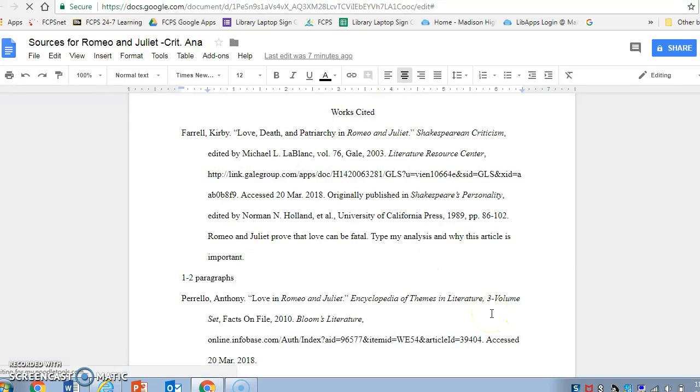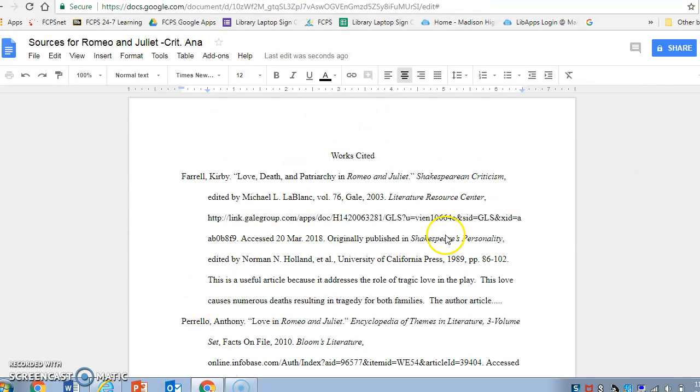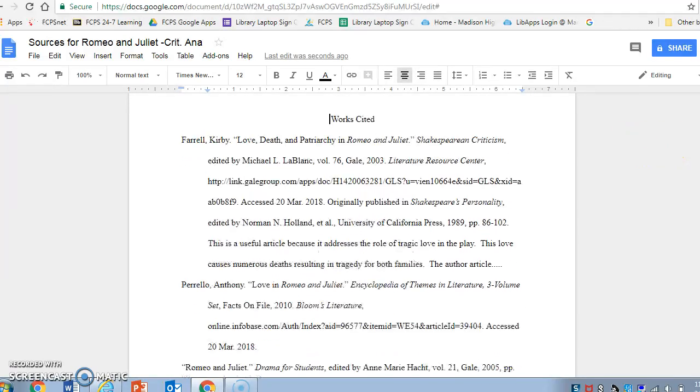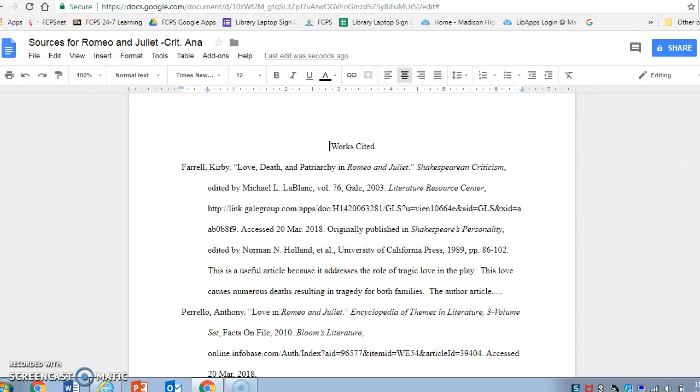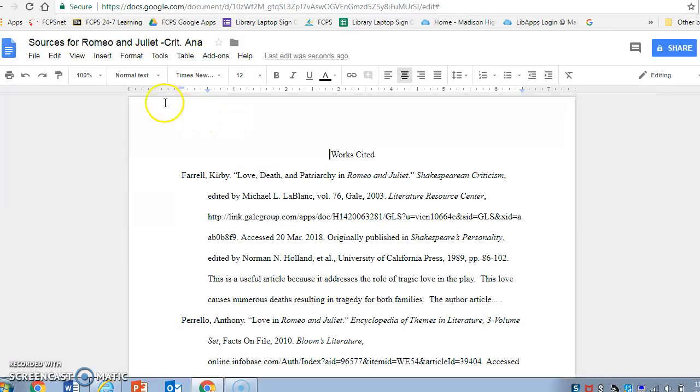Here it is. Okay, and it's perfect. This is what I really like about it. The formatting is done for you. It's in alphabetical order. All you have to now do is go back and add your MLA heading.